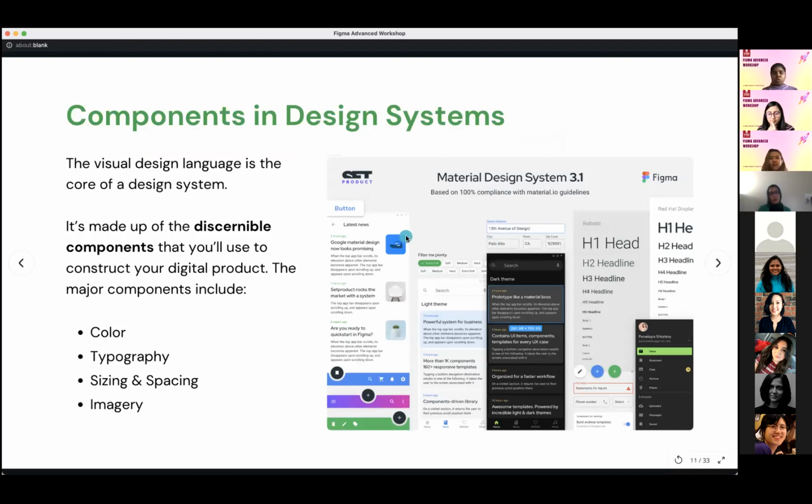Components are used widely across design systems. So if you use some sort of Material Design or Ant Design or any other design system, there are four major things that have to be kept consistent. One is the color. If you're using a design system, say for example for Airbnb or Uber, you're only allowed to use their specific palette of colors. Then the typography, sizing and spacing, and imagery. All these four things can be easily kept consistent through reusable components.